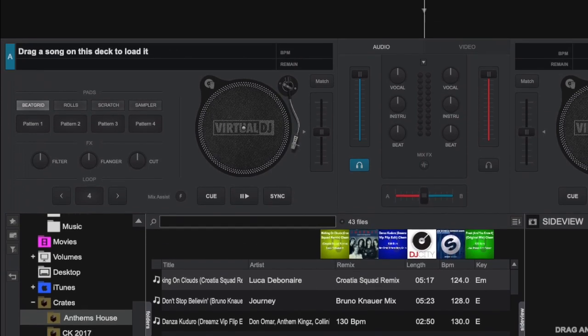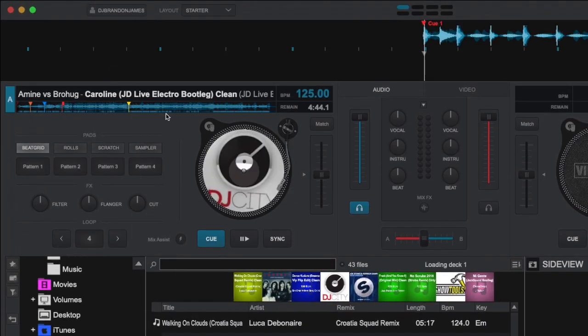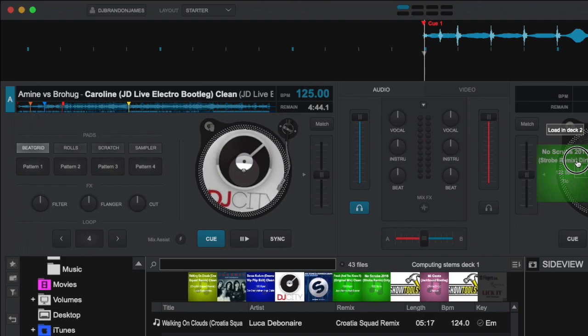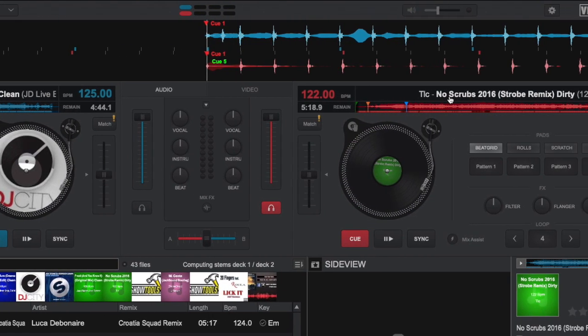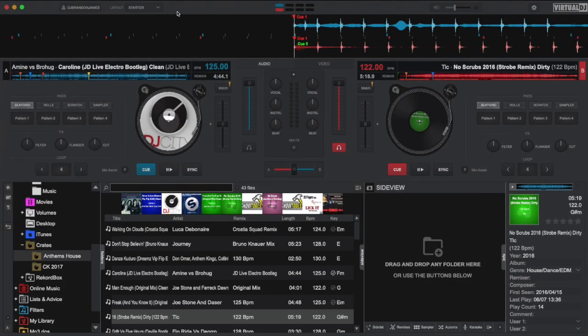Now that we can see our crates and our tracks, let's go ahead and load some into the decks. You can do this by dragging and dropping a track onto a deck or by double clicking. Now that we have some tracks loaded, let's change the skin to something a little more familiar. Click here and select the Performance Layout skin.